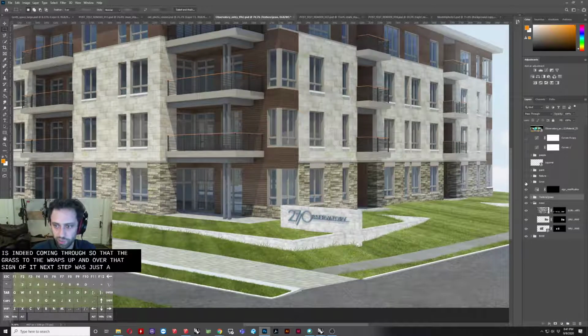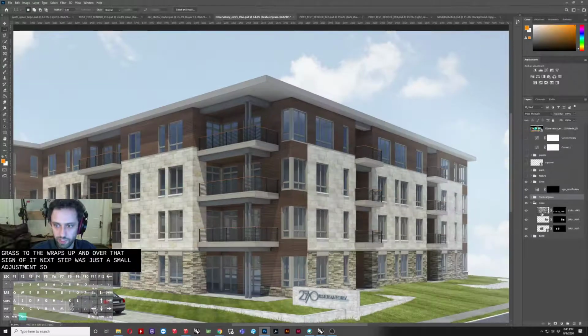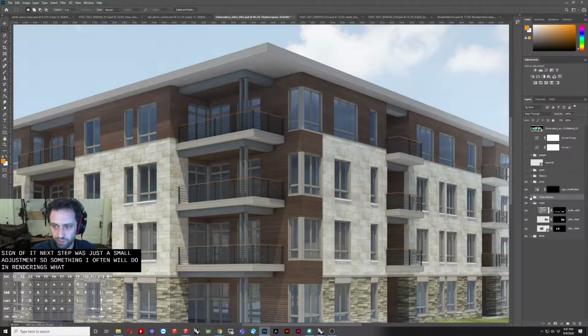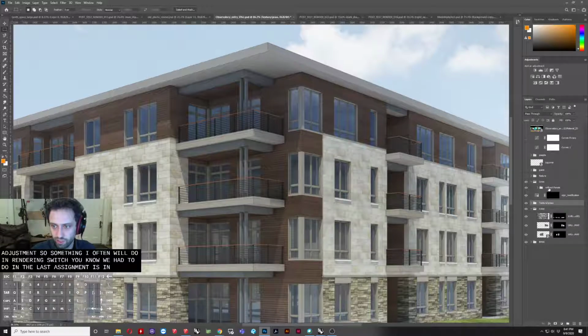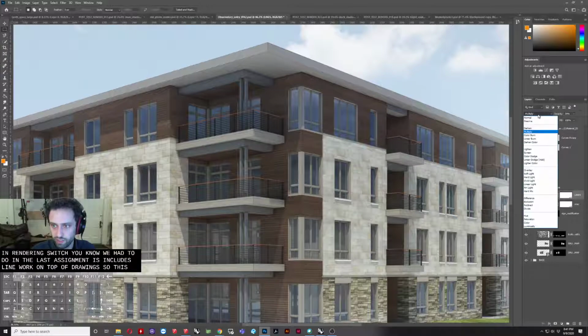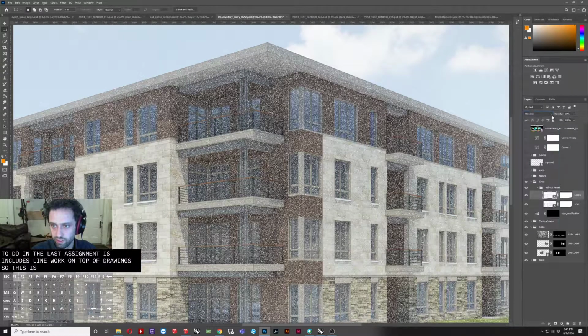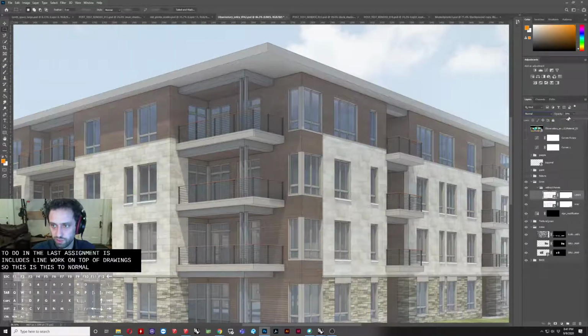Next, that was just a small adjustment. Something I often will do in renderings, which we had to do in the last assignment, is include line work on top of drawings. So this is set to normal.